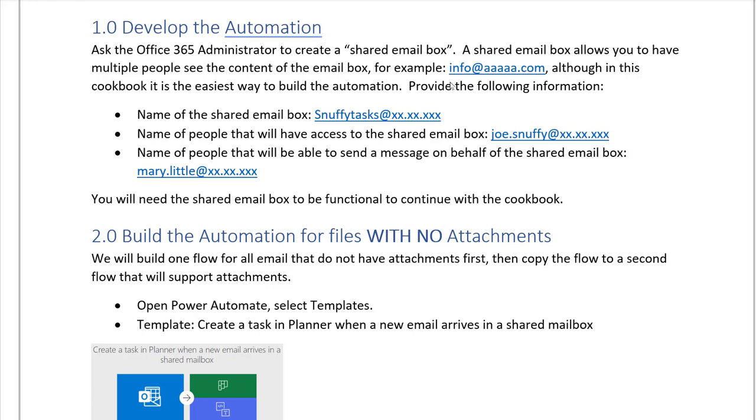A shared email box is that email box that you see, info@mydomain.com, right? So that's a shared email box with the intent that multiple people can see it. We're not using it in that way. We're just going to automate it. So everything that goes to the inbox is going to automatically be evaluated on whether it has attachments or not, and then automatically create a task for us.